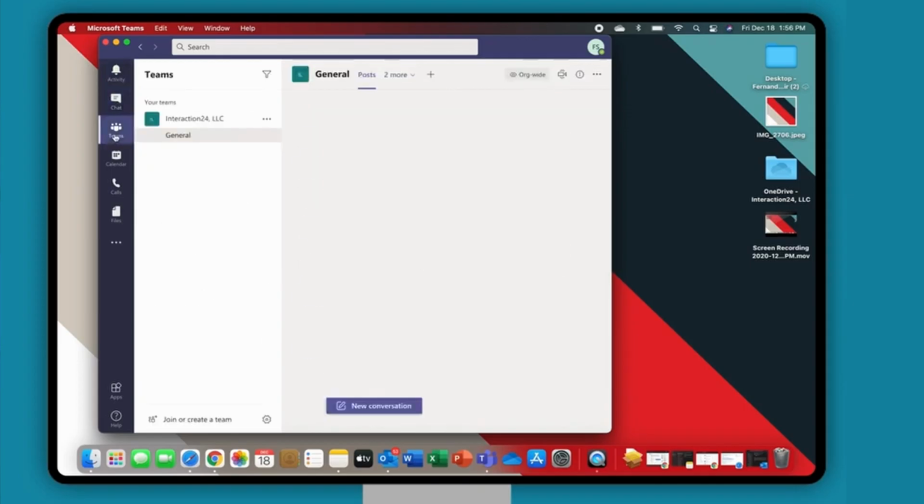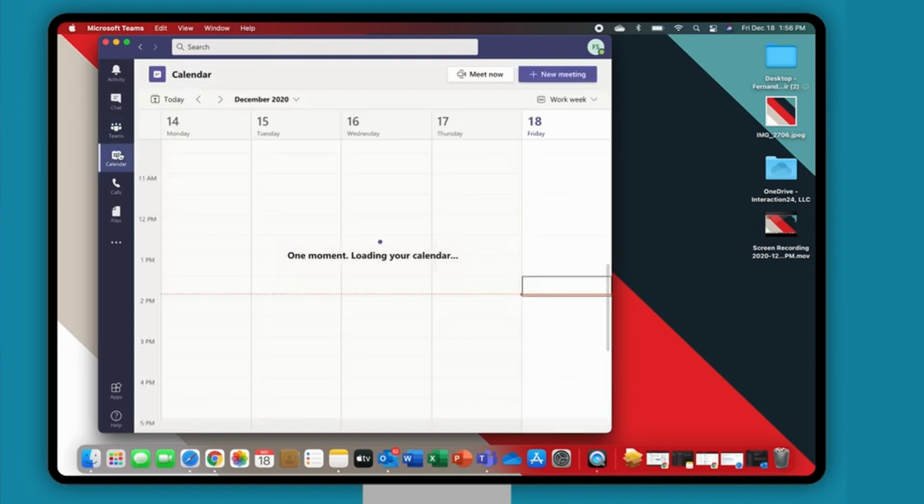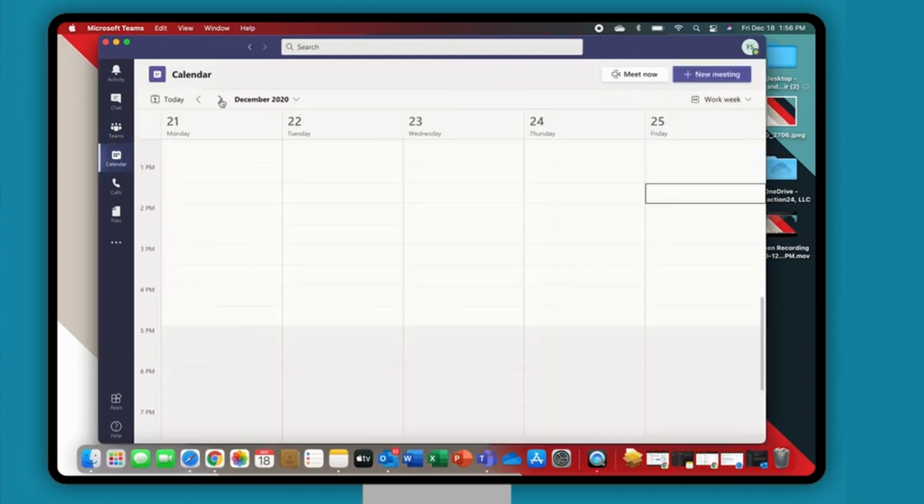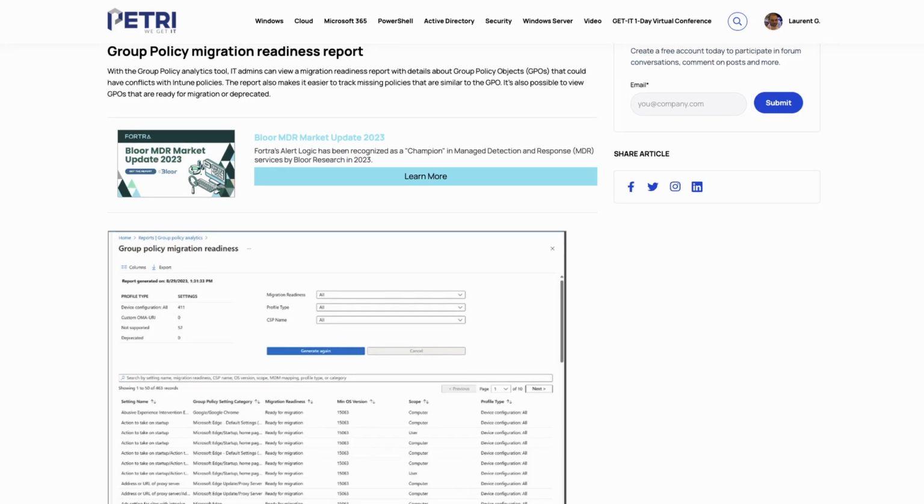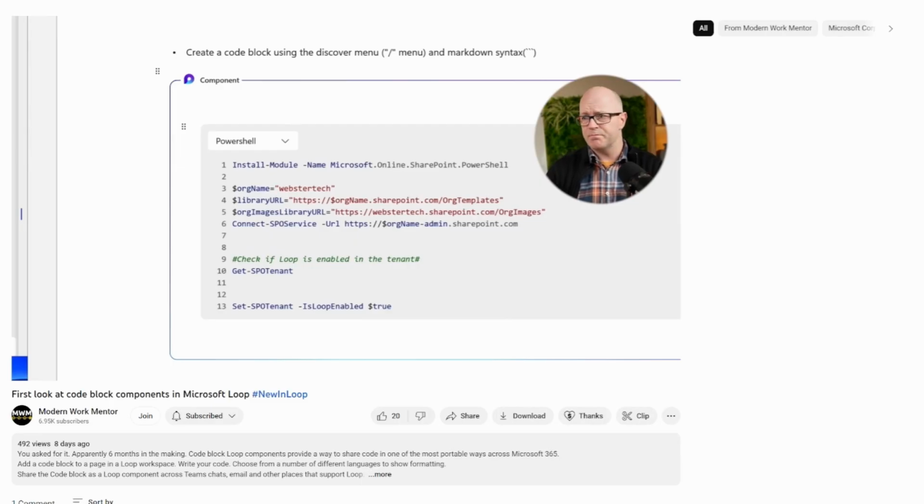Are you a Teams user on a Mac? Then you won't want to miss this game-changing update. So stick around to find out about the latest changes. Plus, Microsoft is releasing a group policy analytics tool, and Loop gets a new feature for developers.